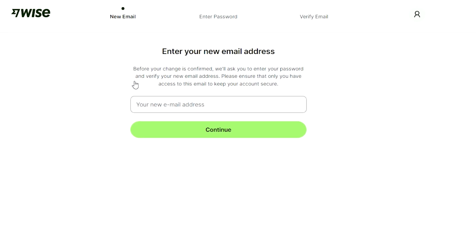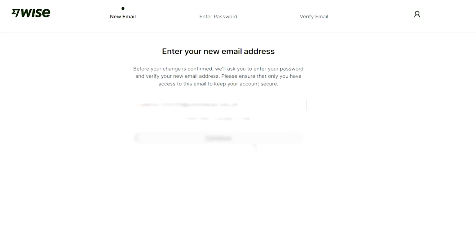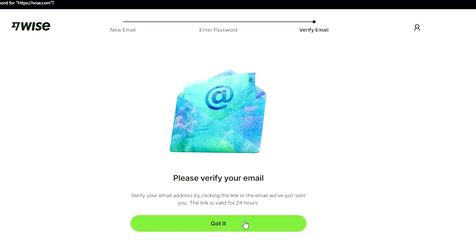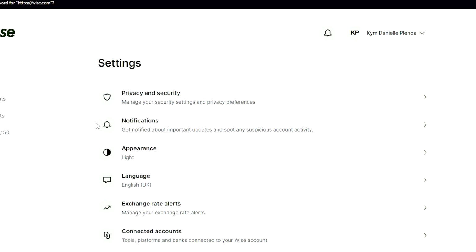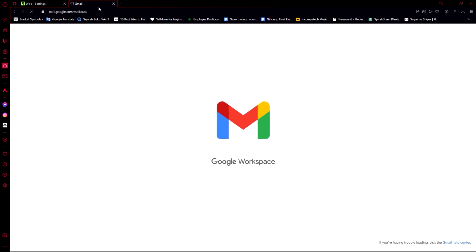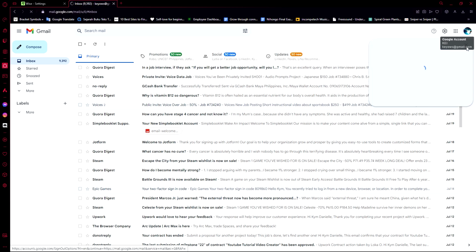What will happen now is we can put in our new email address, and it will ask us to enter a password and then verify this new email as well. So let's say I'm going to be using a new email address, which is this one. Then let's continue. Then let's write down the password that we used to log in to this account. And now let's verify our email. Click got it. And let's head over to our Gmail or whatever email service you use for your account.